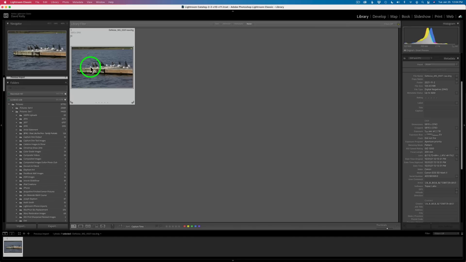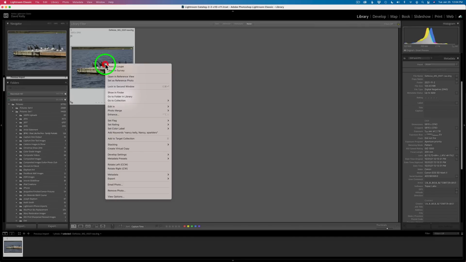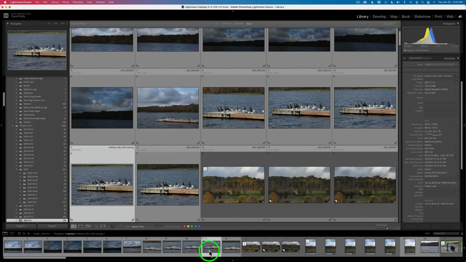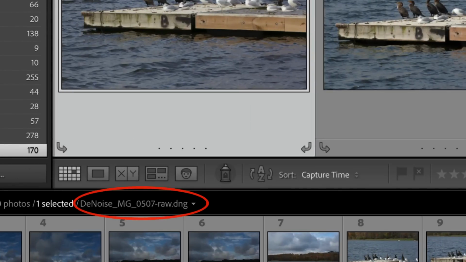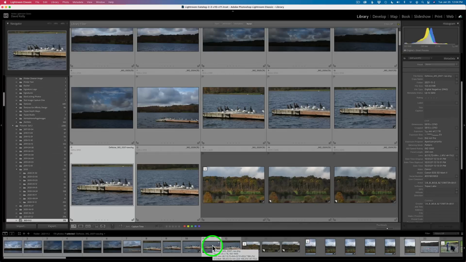And the next step is to right click on that image and go to folder and library. And there it is right there, and you'll see it. It's called Denoise 0507 raw.dng. Okay, so now it's a raw file that's been denoised, and the original file is sitting right to the left of it right here.